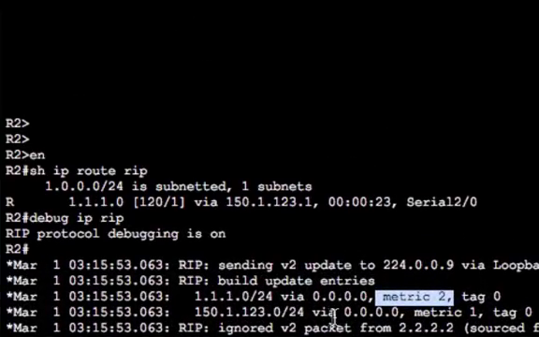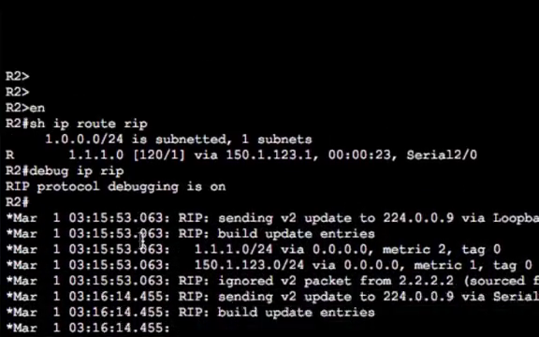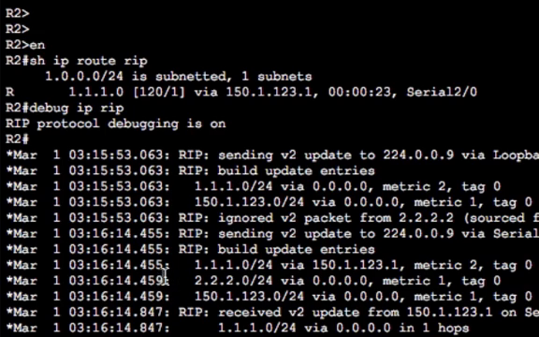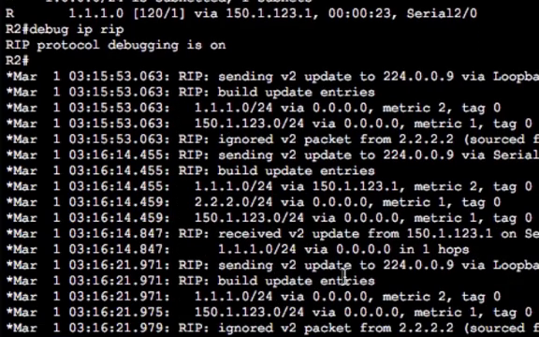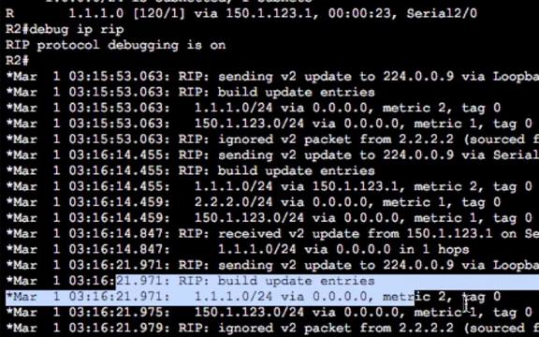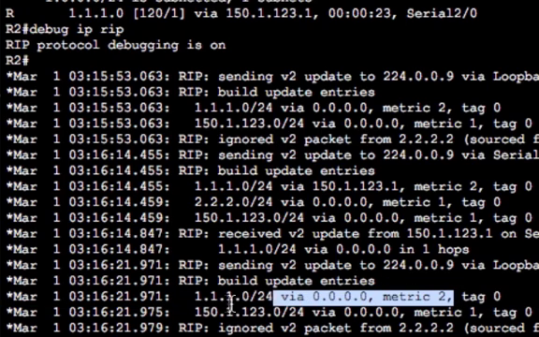So what have we got here? We're seeing that R1 is advertising its loopback interface here. We're receiving that from R1 there with a hop count of 1. And then we're building an update and we're advertising that out to our neighbors with a metric of 2. Okay, that's good. So that's debugs running there now.